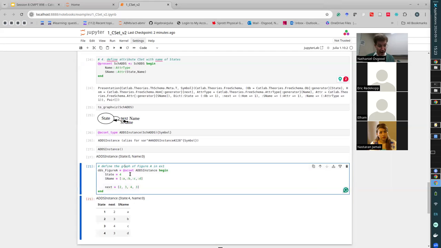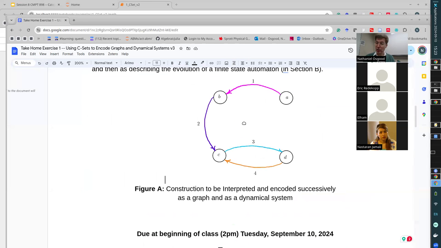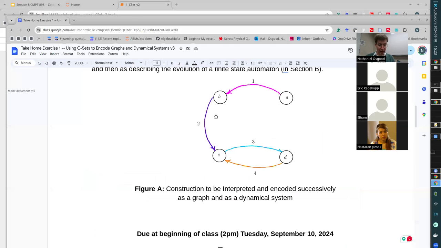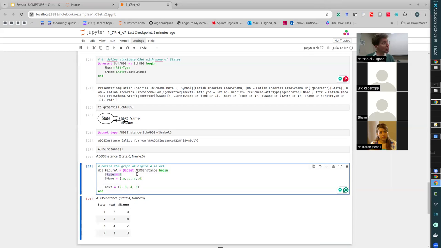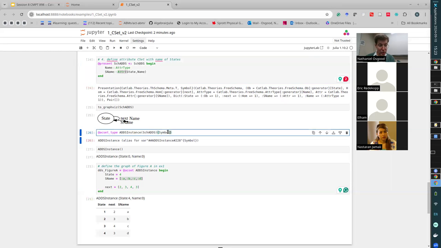Here we go. And we're going to define this thing as a discrete dynamical system with named states. And the states will be A, B, C, D, right? There are four of them. The state names are symbols. What is S name? S name is an attribute. You notice that Cheyenne defined that attribute as being of, I should have emphasized this, type symbol.